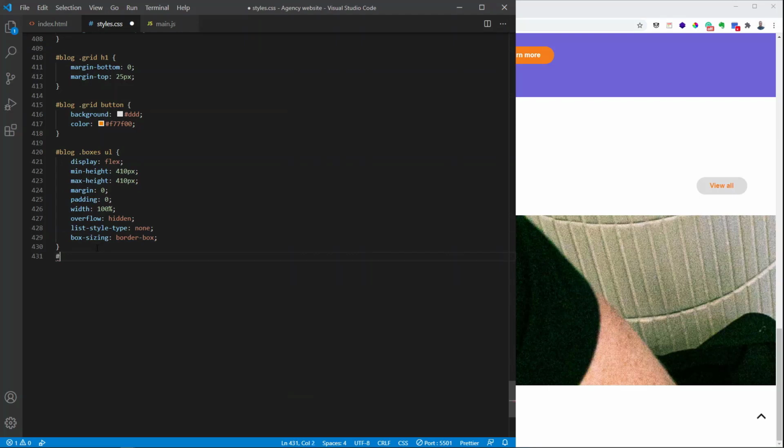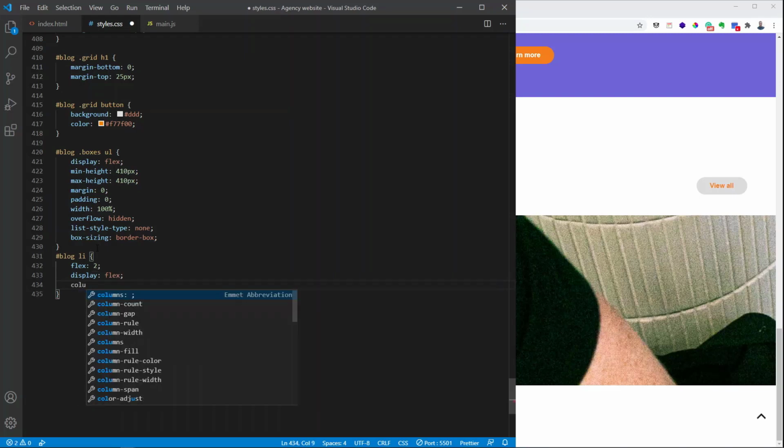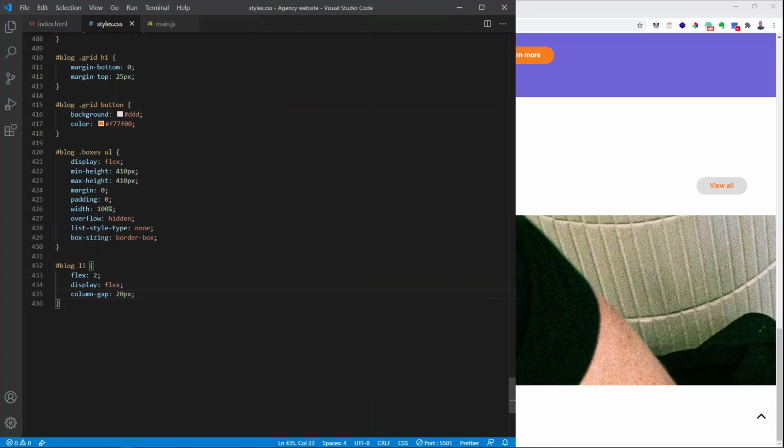Now go to, I'll start the LI blog. We have the blog LI, and I'll flex. I want this to be flex 2. Display flex, flex direction column, gap. I want the column gap to be 20 pixels. Let me save that. See the width. I want it to be 100%.